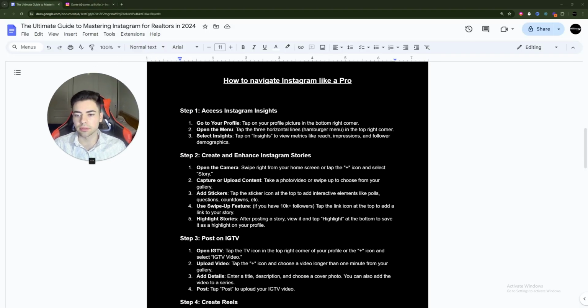So if we go back here, what you're going to do is open your camera and swipe, or simply click the little plus icon, which will be on your phone, alright? And then you're going to select story. So you can take a video, you can take a photo, and you can even choose from your gallery. So if you've taken a photo before of a house and you want to upload that to your story.